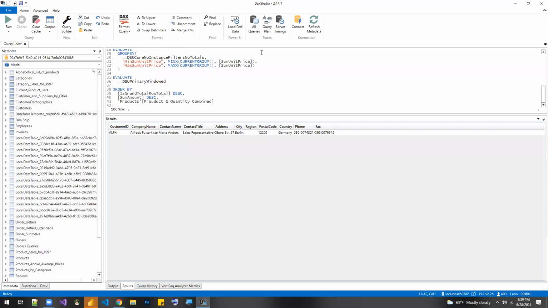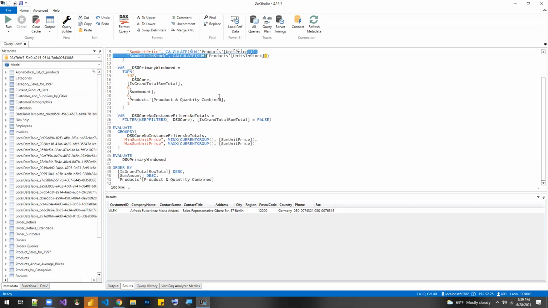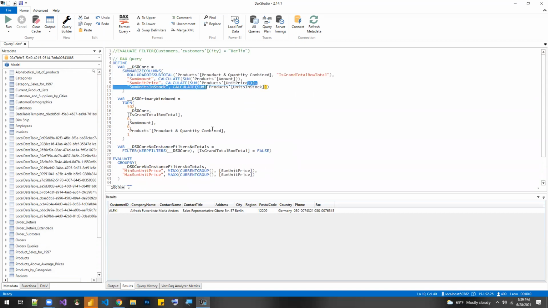And then when I paste this query, we could now try to read this. You could see this is using this product and quantity combined, product amount and all. So it's a little bit more code, but this is how behind the scenes it will generate the DAX. All right, so let me stop recording.